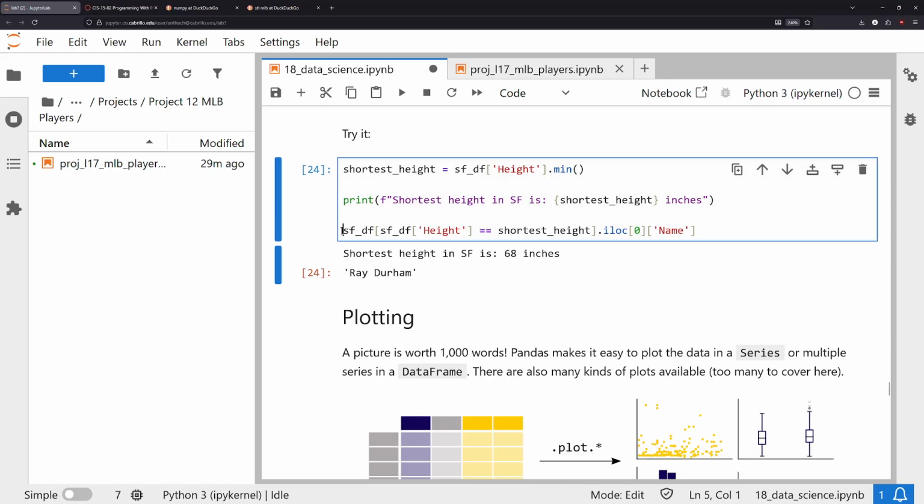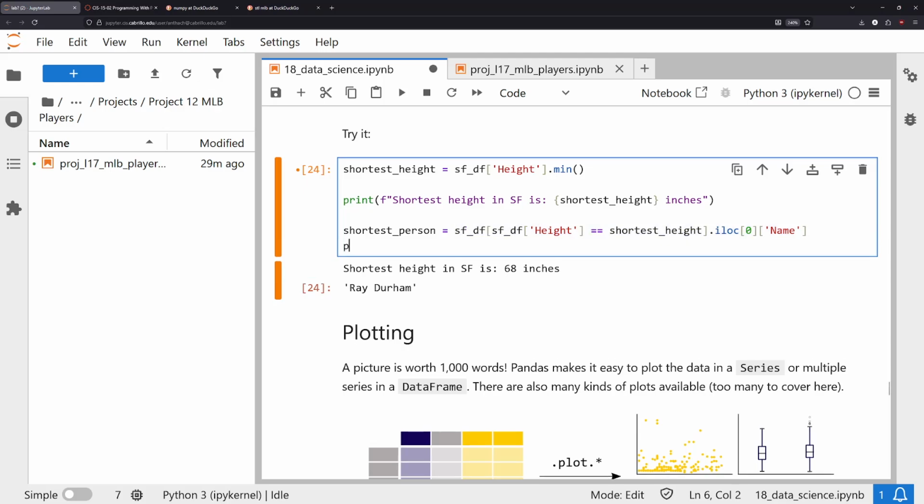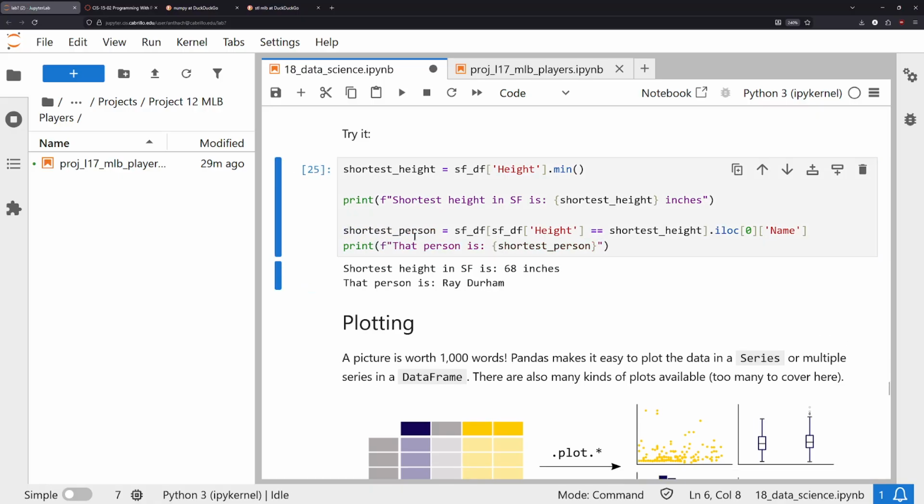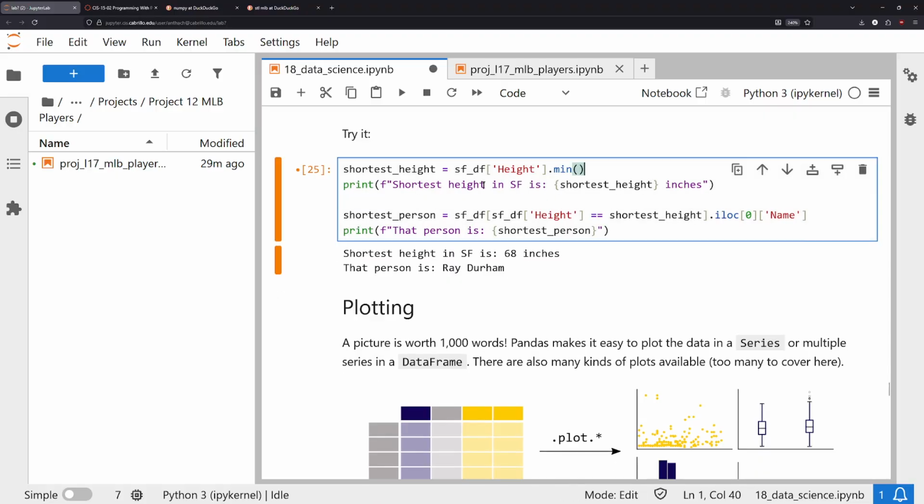And if you wanted to, this is the shortest person. Shortest person is equal to this, and if you wanted to print it, you could print it. So you could say that person is shortest person right here. People see what we're doing here? Pretty cool stuff, right?